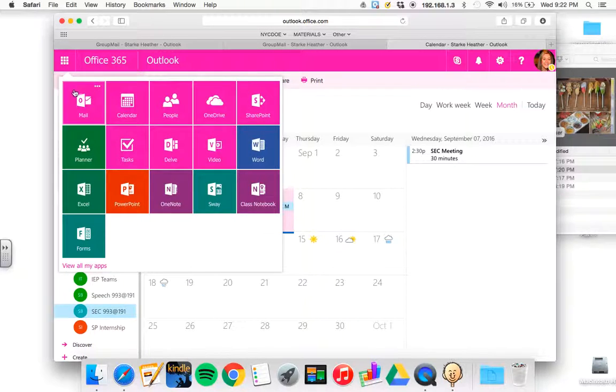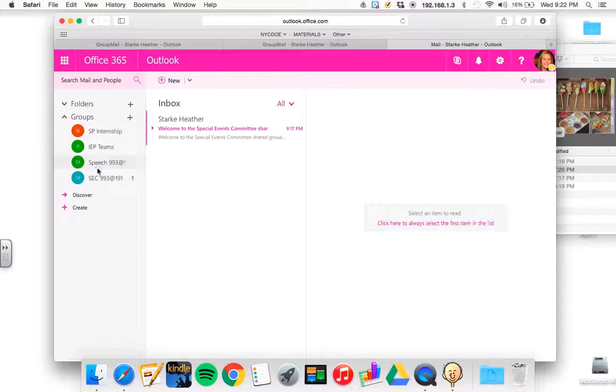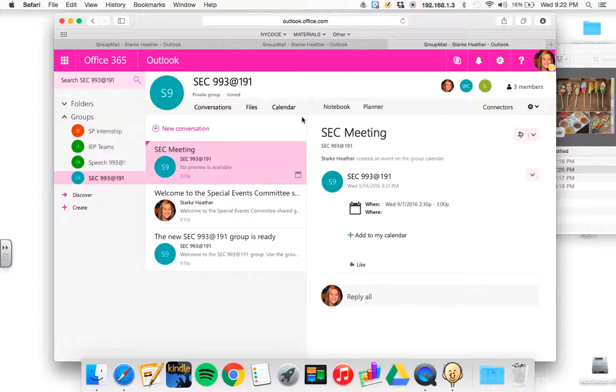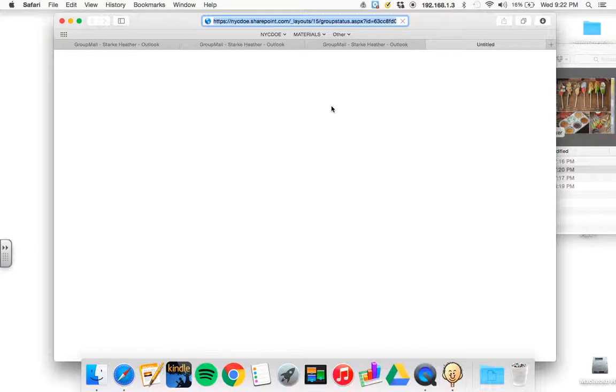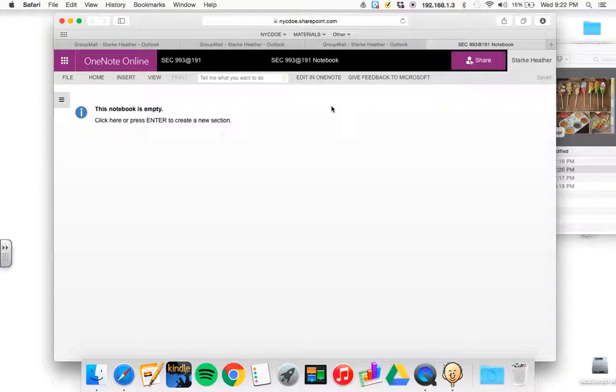I'm going to head back now to the waffle and into our group, because one last thing I really want to take a look at is the notebook. The notebook is pretty cool because it's almost like a digital notebook, which will allow you and all the other members of the group to share ideas and information all within one space. For example, for the Special Events Committee, we're going to be doing things based off the months. For September, we might be having a back to school night, but for October, we might be having a Halloween parade or something like that.